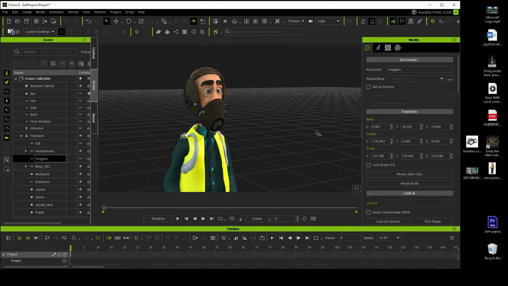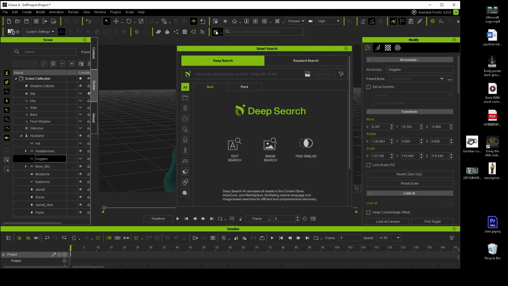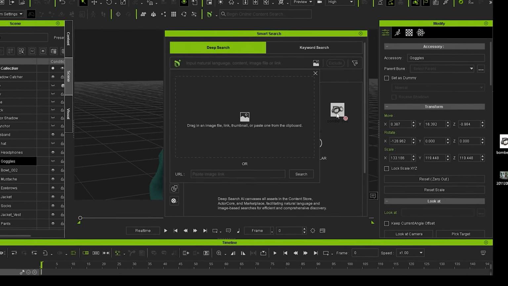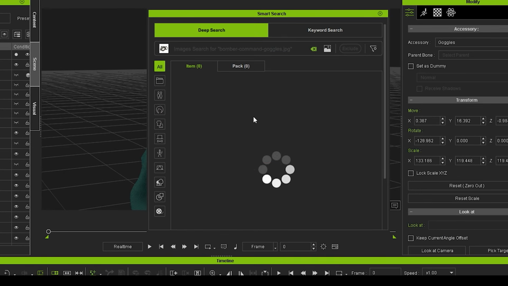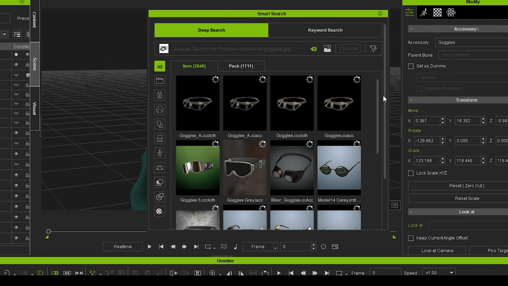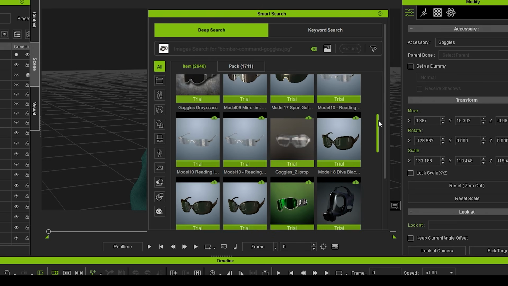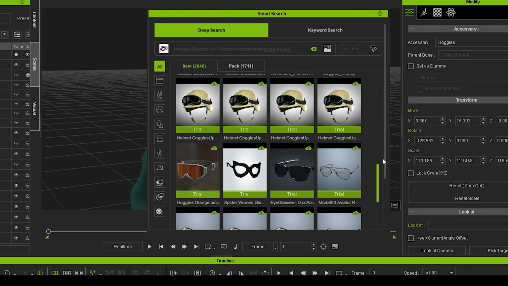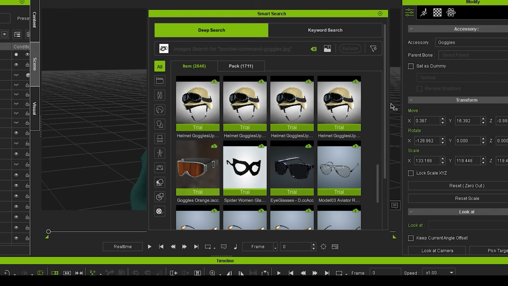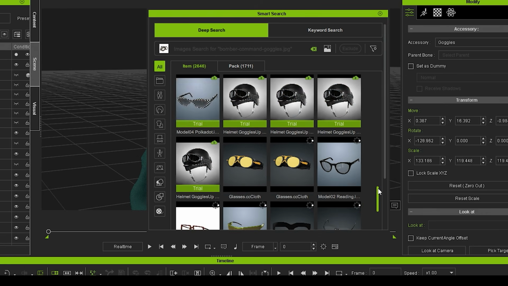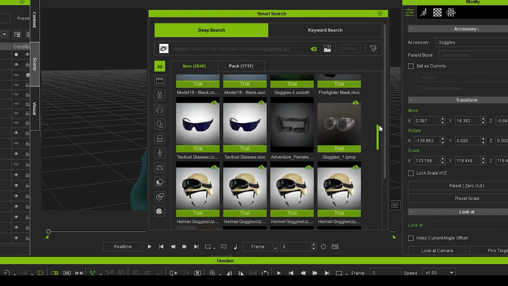Another amazing feature is I wanted to get a pair of goggles to fit my character that I was creating here. So all I did was go into my deep search, grab a picture off the internet of the kind of thing that I was looking for, drop that into there, and hey presto, within just a few seconds, how fast was that? I've got a whole list of goggles there that I can create, and I can just choose from, instant purchase, use as trial, and absolutely brilliant.